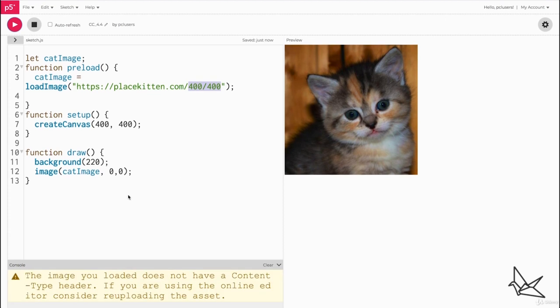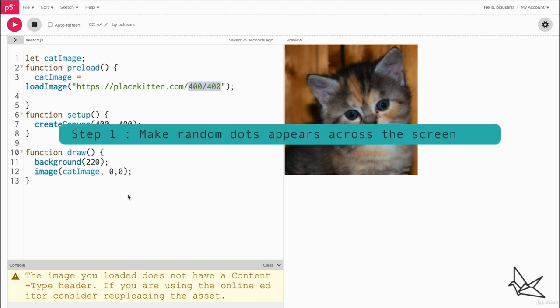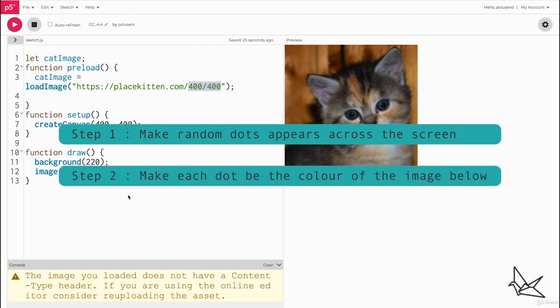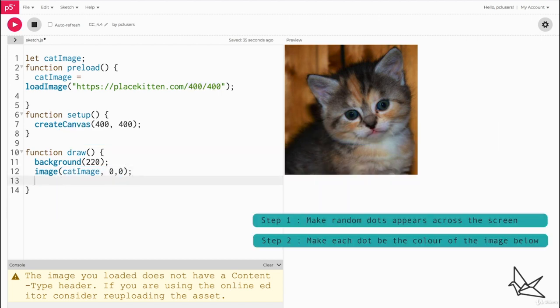Now what we want to do to get something that looks like pointillism is pick up random points in the image and make dots over there. And these dots that we make, or little ellipses that we draw, should be of the same color as the random point that we pick. So step 1 is to pick a random point, and step 2 is to assign the color of the image to that point.